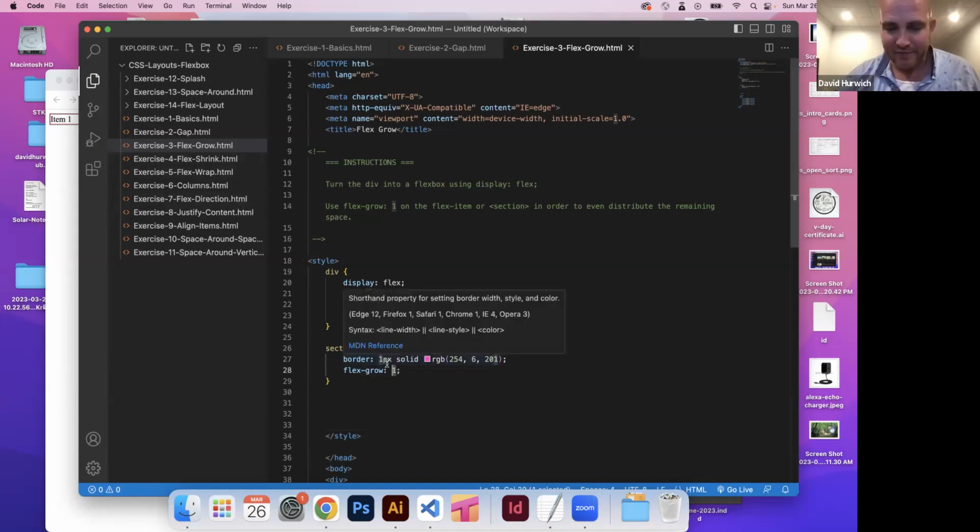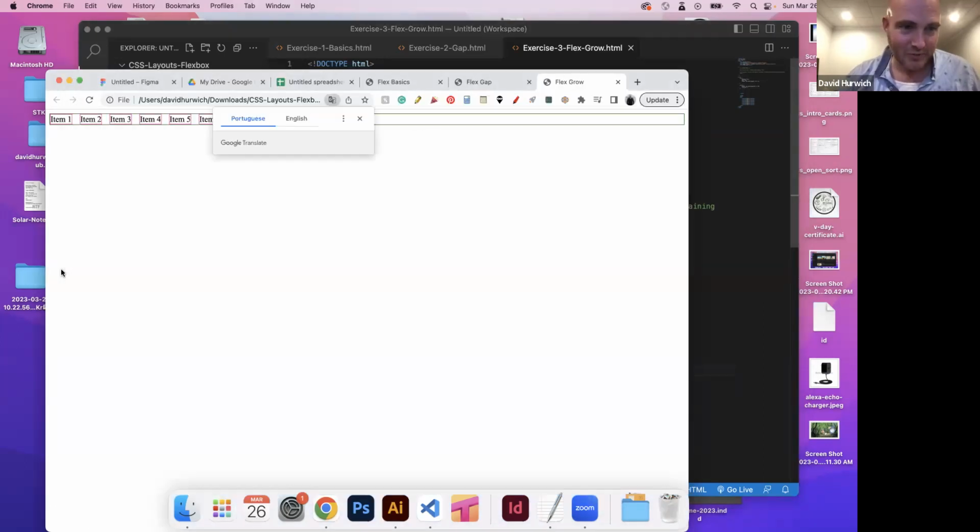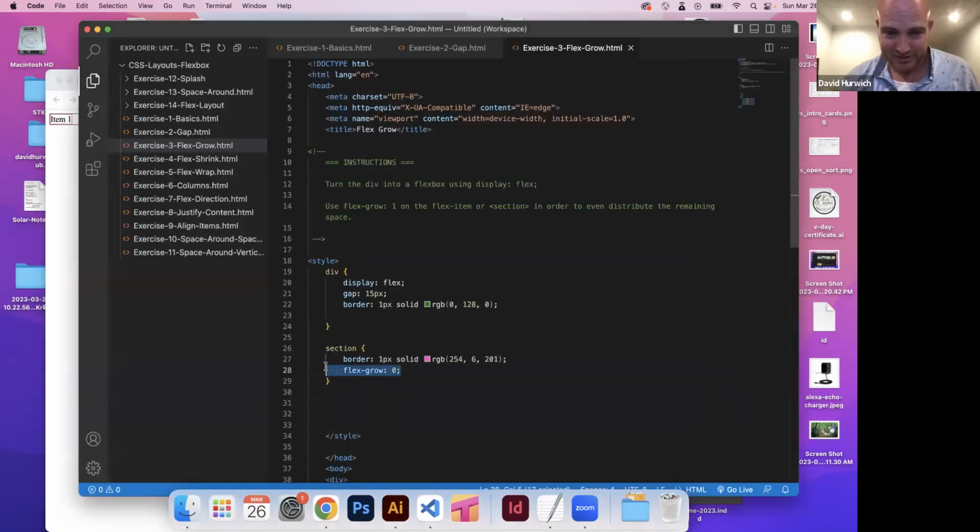If you don't want that, for some reason, you can just set it to 0 and then it goes back to whatever the default is. Flex grow 0 is kind of as if you didn't apply this at all, essentially.